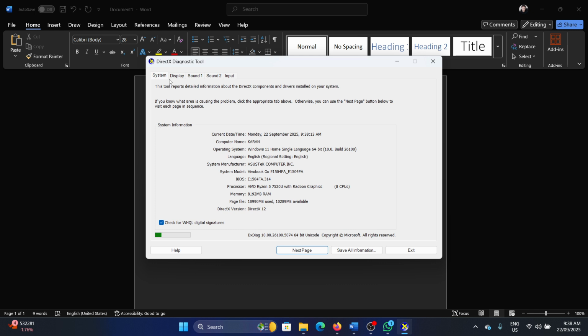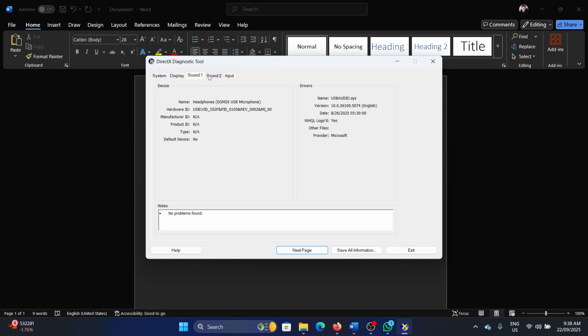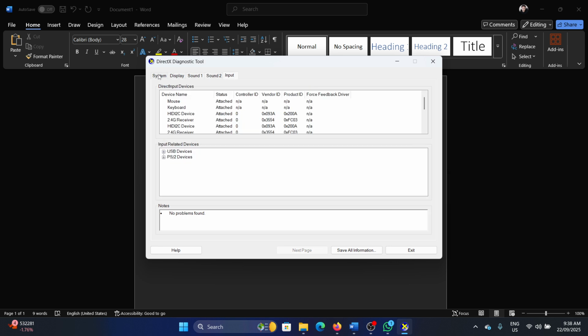Now it has 5 pages or more depending upon the number of devices you have. Whenever you open a page, it would mention no problems found or some problem found at the bottom. So this is how you can use it for diagnosis.